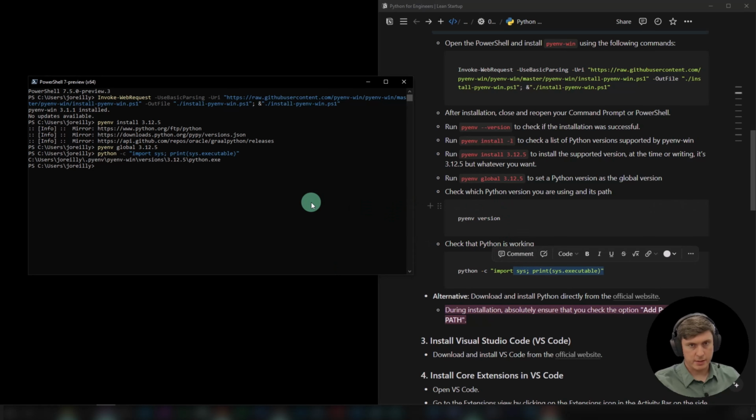If you don't want to use pyenv, you can also go to the python.org website and download it that way. But I strongly suggest using pyenv because you will thank me down the line.